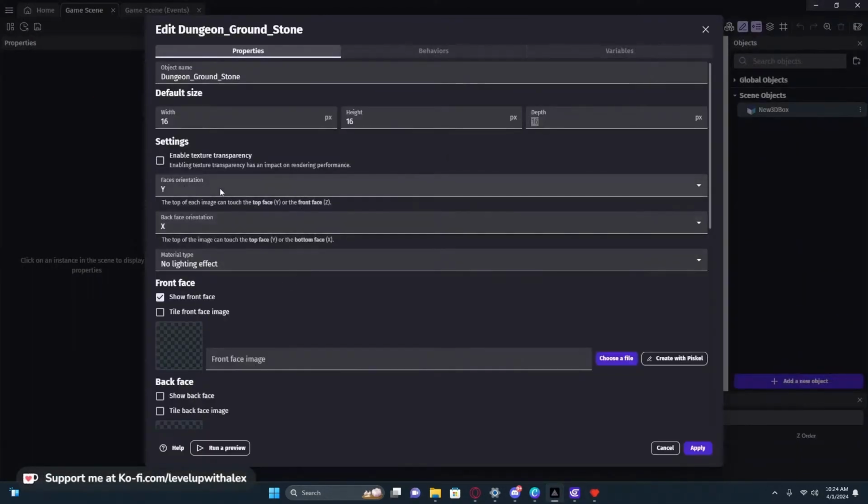Getting back into our situation, we're going to orient our face. We can change this to Z, but we're going to leave it on Y. The back is the X axis. We want to keep that logic true. If you change this, it kind of messes with how the texture is laid out and what you're doing.